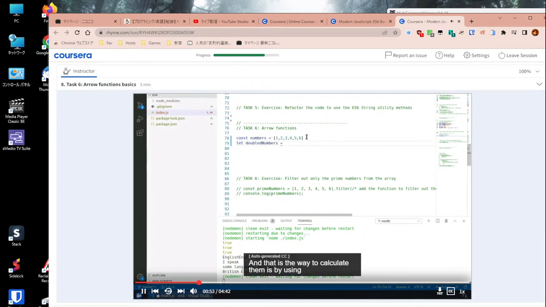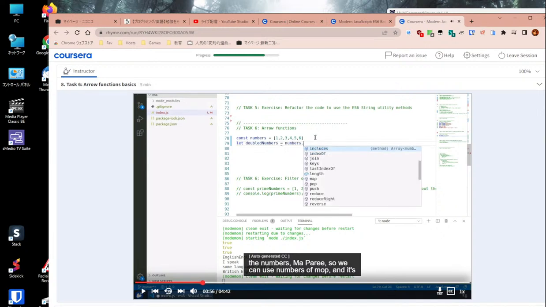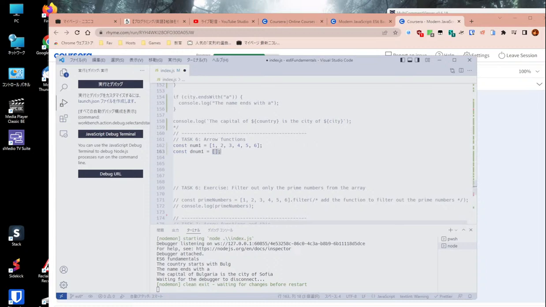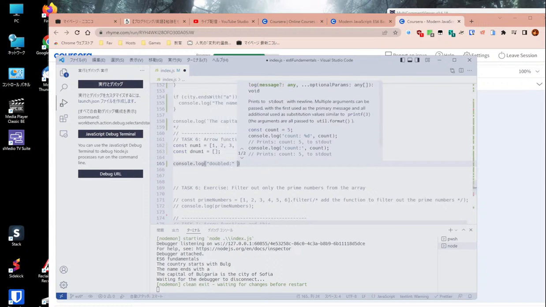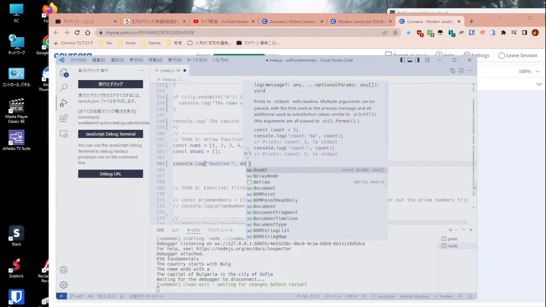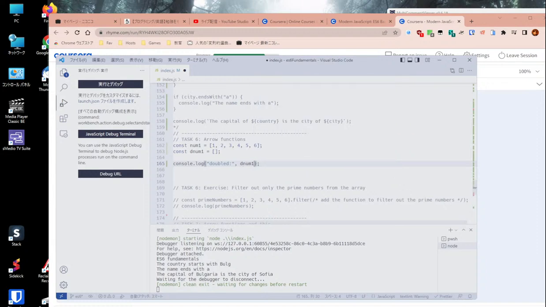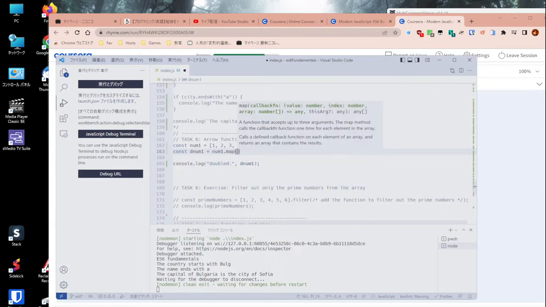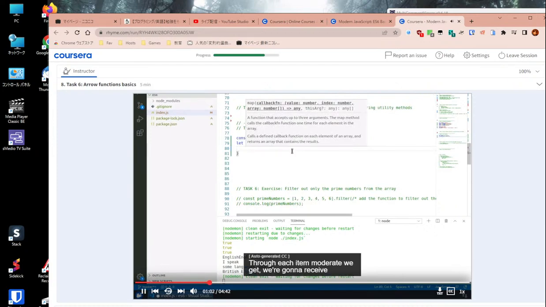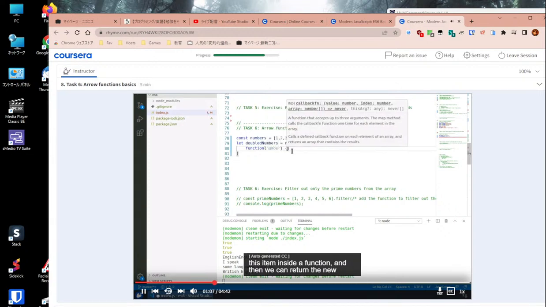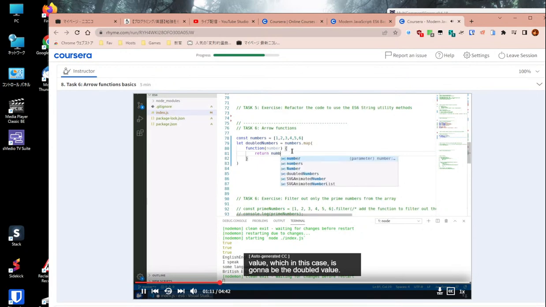And an easy way to calculate them is by using the numbers map array. So we can use numbers.map and iterate through each item of the array. We are gonna receive this item inside a function, and then we can return the new value, which in this case is gonna be the doubled value.